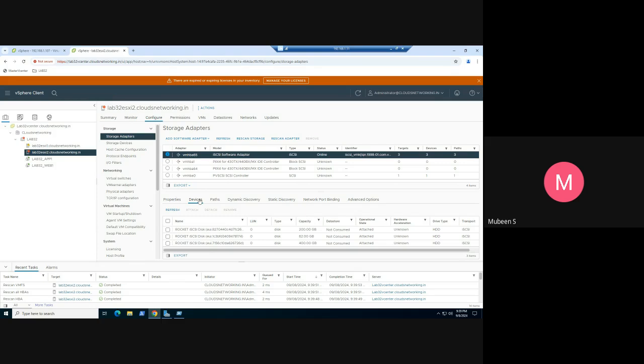Sir, one question. Can we add the storage with both adapters? No, it's not recommended. Actually, it will get confused, meaning you can't load balance between two adapters. Generally, storage traffic will not be carried through the management path. You will have a separate switch for that.